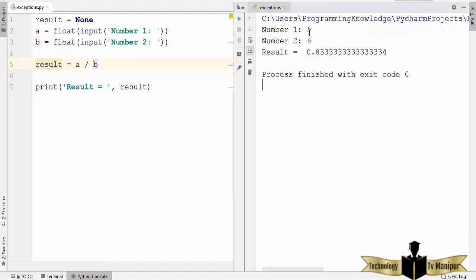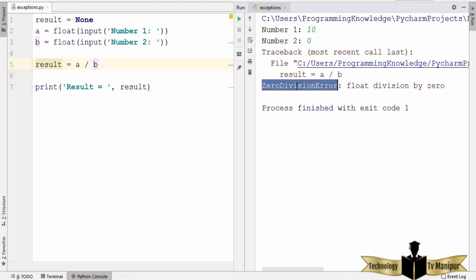So right-click on the file name and then let me provide some numbers here. So 5 and 6 and press enter. It's going to give me the result, which is the division of these two numbers that we run the program. Once again, and this time I will provide 10. And the second number is equal to 0 here.